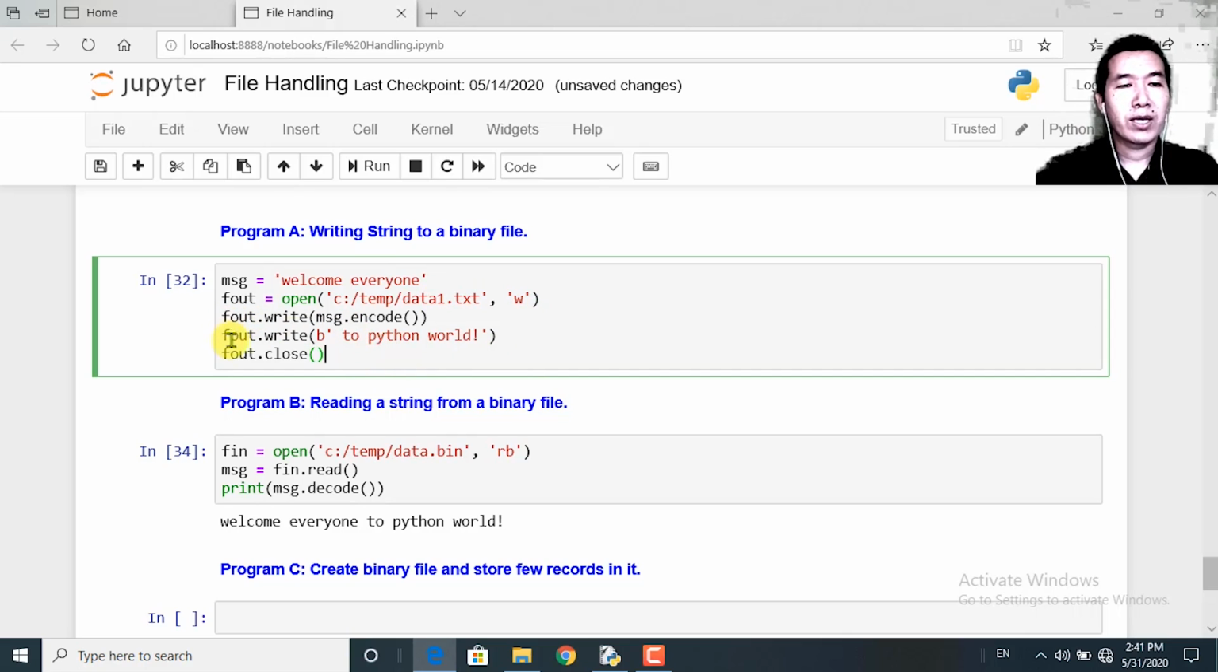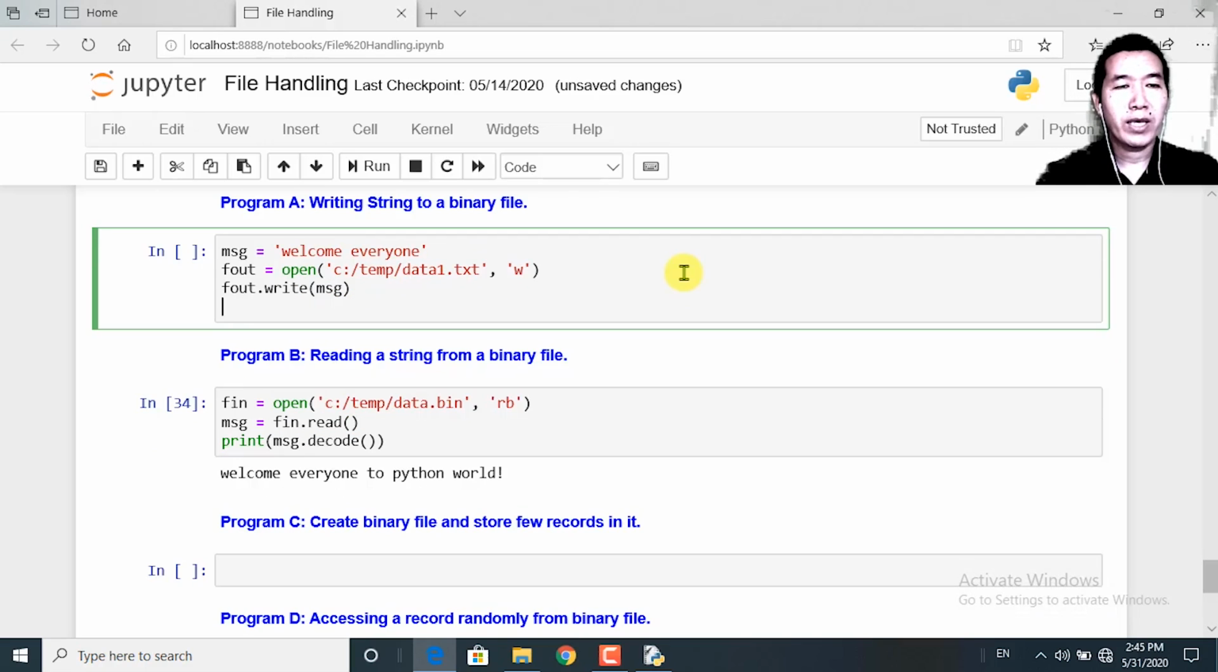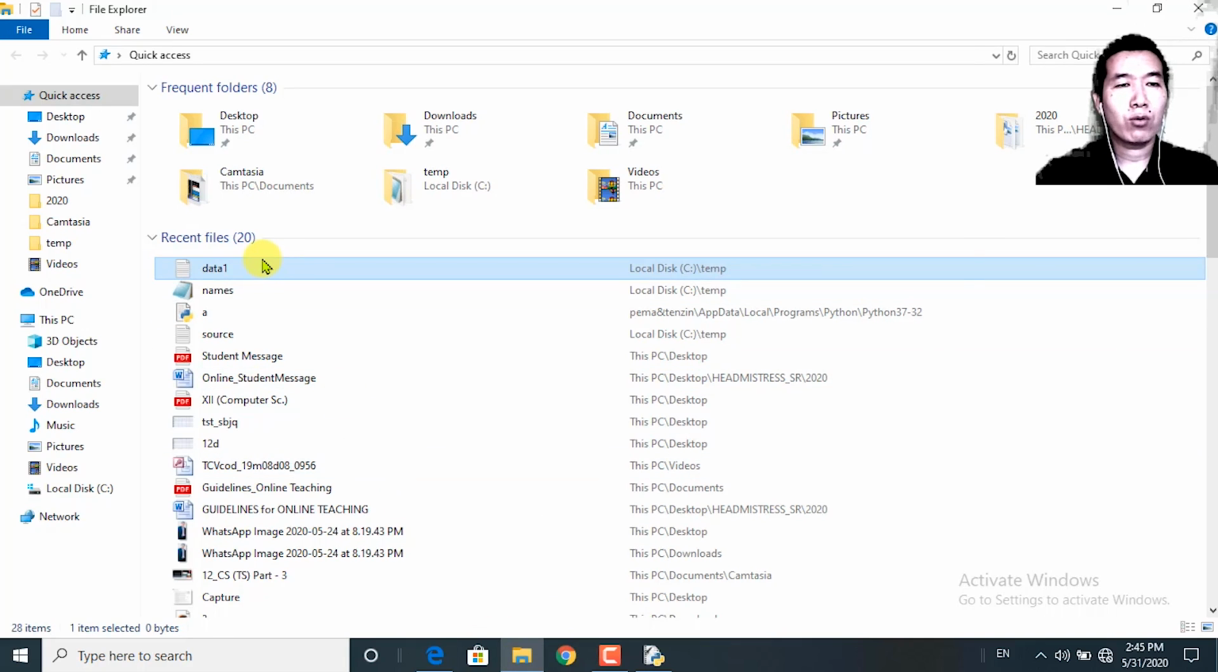All right, and then followed by, now this is nothing but an example similar to the earlier video lessons. I don't need this encode. This is very familiar to you, hopefully. It's just one ordinary text file called data1, and I'm trying to write "welcome everyone", followed by fout.close. Let's run this, and we'll check data1, it has welcome everyone.